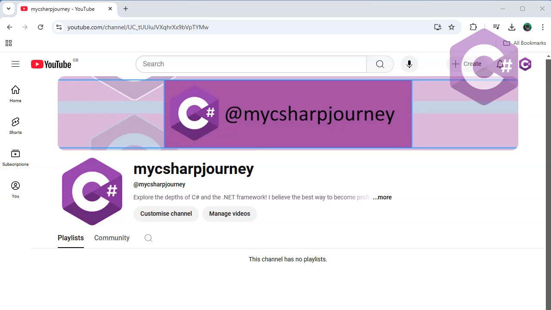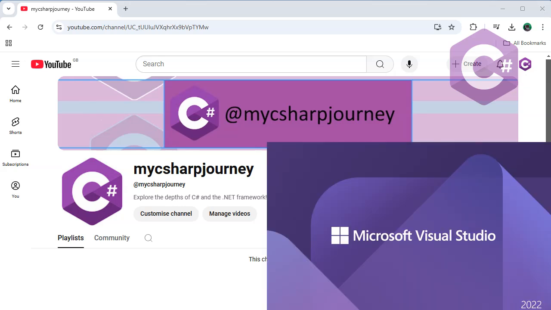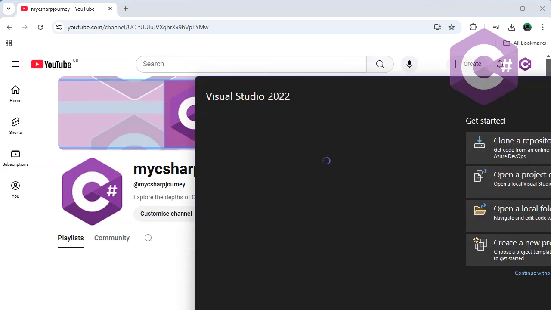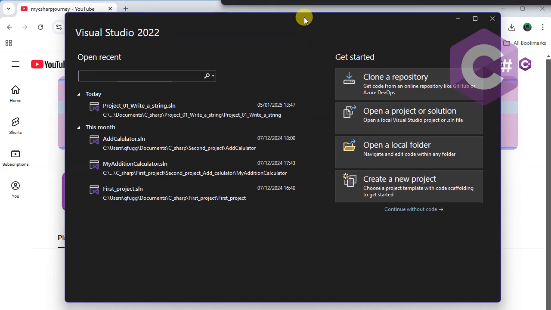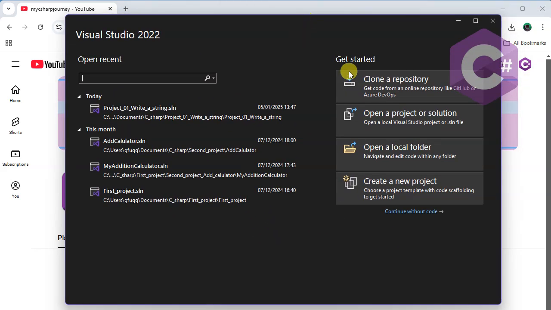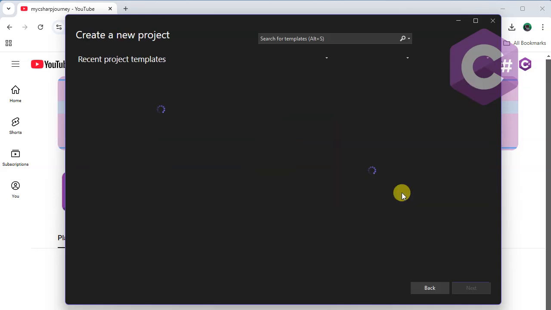In this video, I'm going to create the first console program in C#. To do that, we click on the Visual Studio icon, and at this point, the software will ask us which kind of program we want to run. The option is to create a new project. So I click on that.